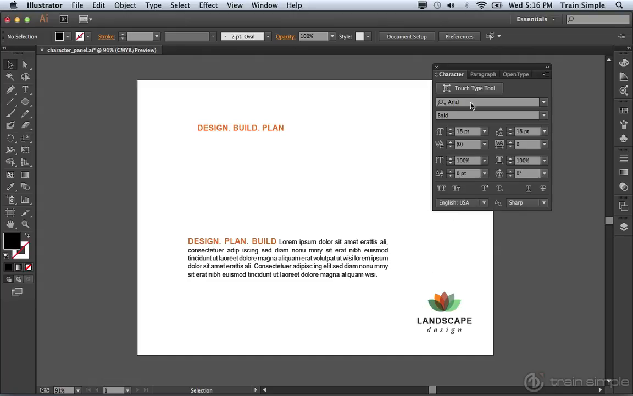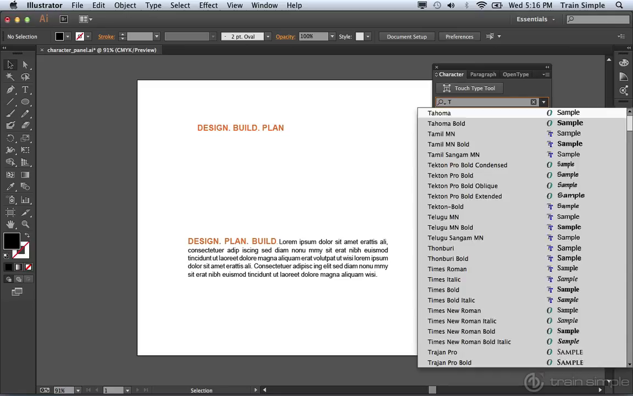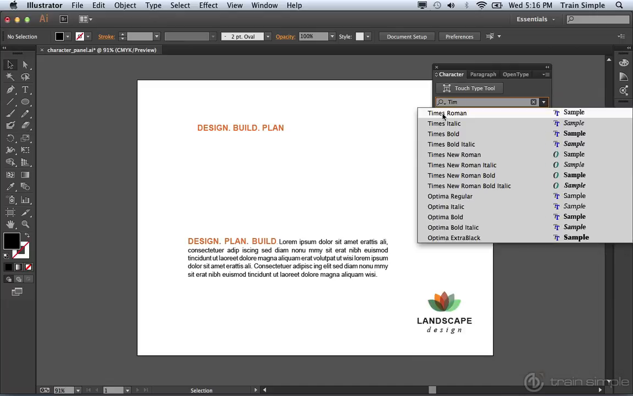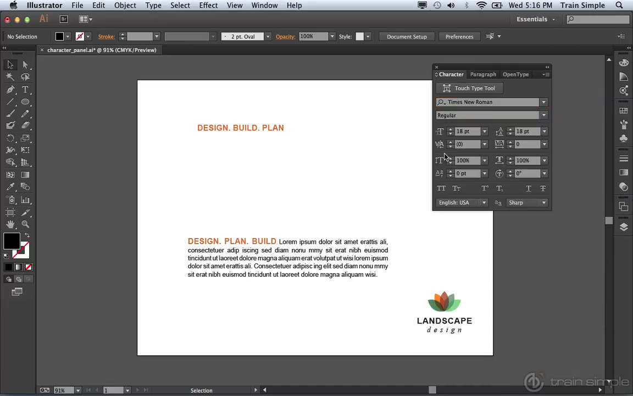Now, you can also search for a font, and they made some improvements in terms of how this works. If I go ahead and remove Arial and start typing in the name of the font that I'm looking for, let's say I'm looking for Times New Roman. As I type in a T, you'll notice that the list is automatically filtered to display just the fonts that begin with the letter T. As I type in I, you'll notice it continues to filter. And then finally, I'll find Times New Roman. And I can just go ahead and select that here.